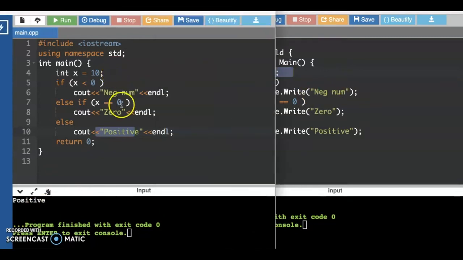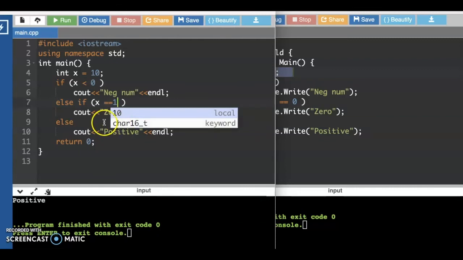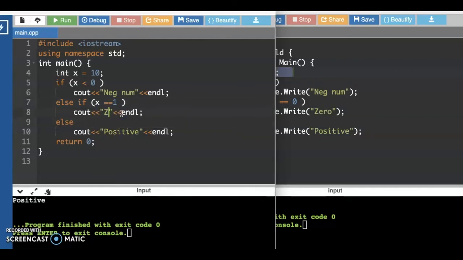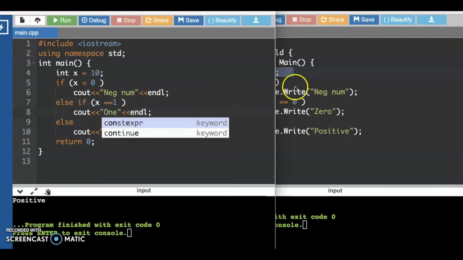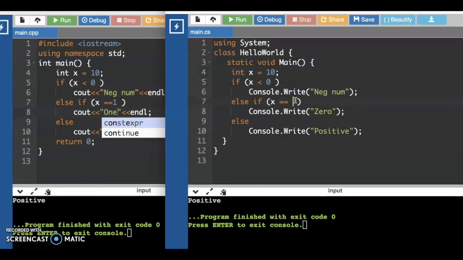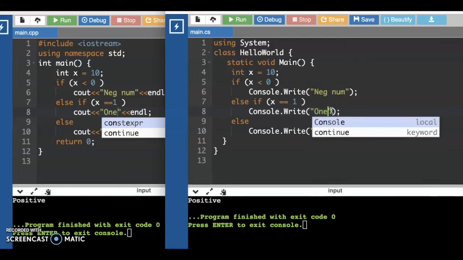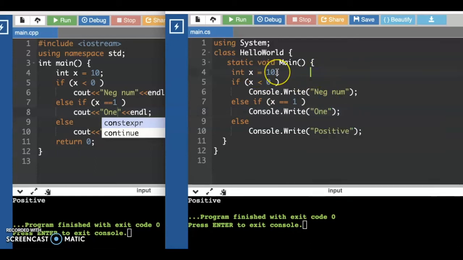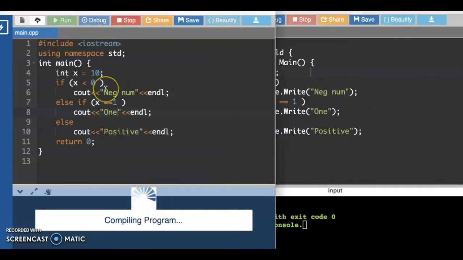But what if I change my else if to say x equal to 1? I'm going to explain why I picked 1 later. I'll do that on both sides, and we'll keep x as 10. It's still a positive number, so we run it and it says positive over here, says positive over here.